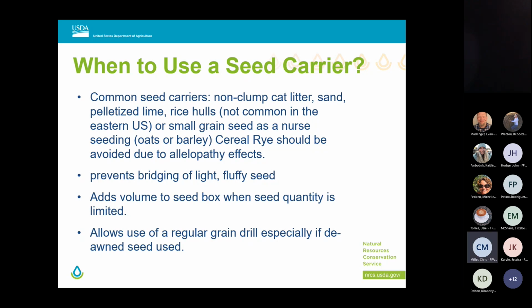Whenever you have a smaller quantity of seed for a smaller acreage, rather than having all that pure seed, which is not filling the seed box, you can add these carriers to help bulk it up and add volume to that quantity of seed. And in some cases, it'll actually allow you to use a regular grain drill as opposed to a native grass drill, especially if you're using de-on seed. Next.